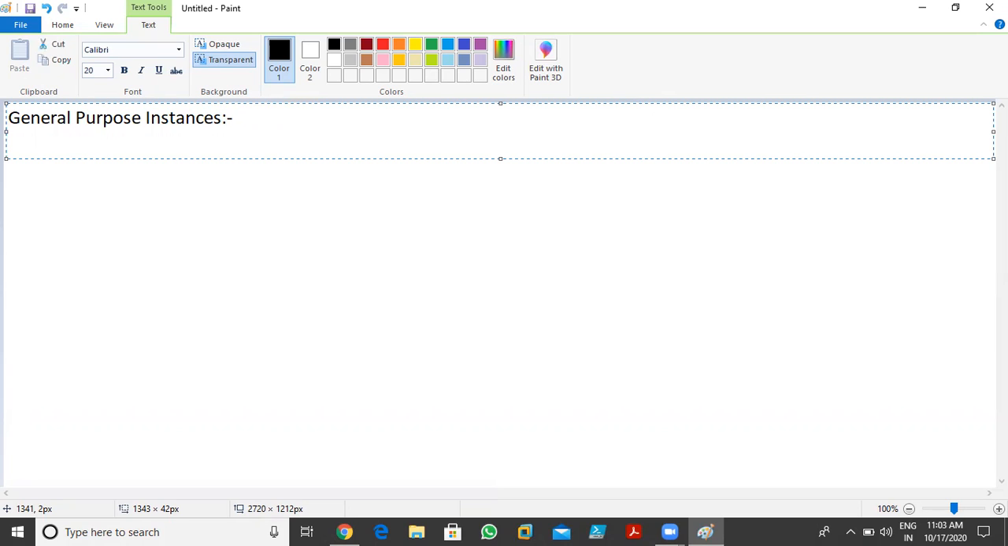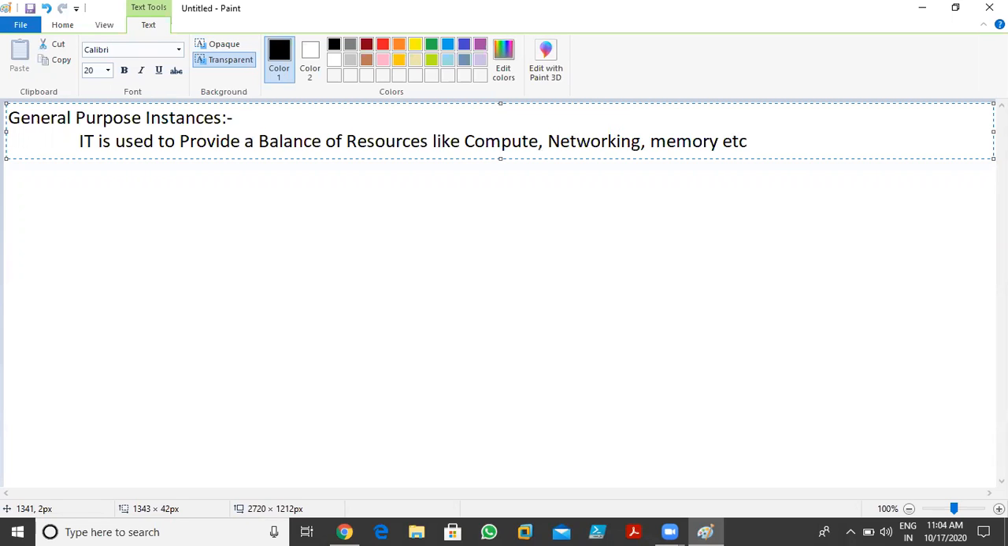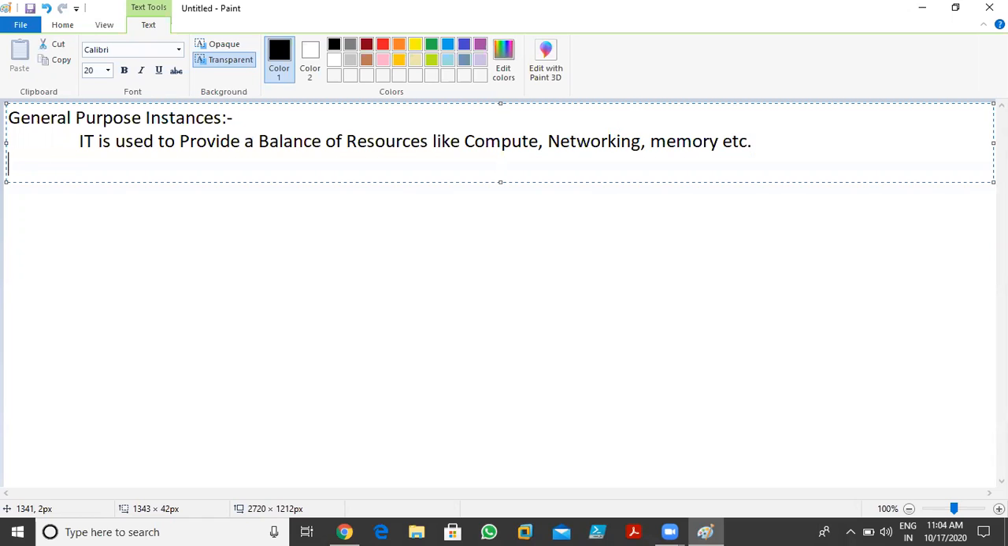Now, general purpose instances, number one. They are used to provide a balance of resources, like compute, networking, memory, etc. We can use this kind of instance in a variety of workloads. So if you have multiple workloads, we can use general purpose instances.